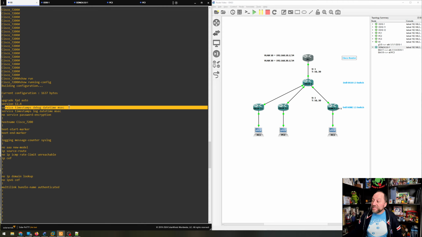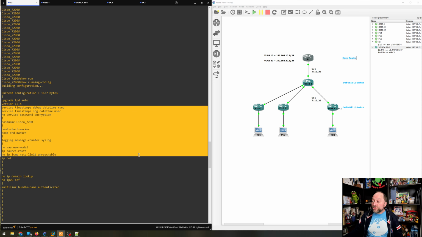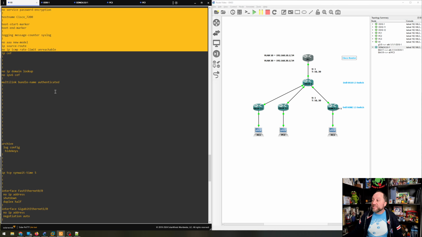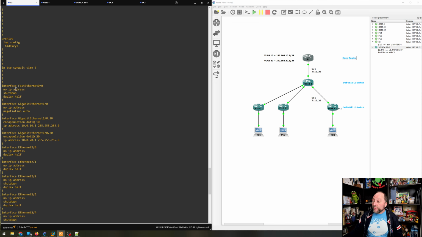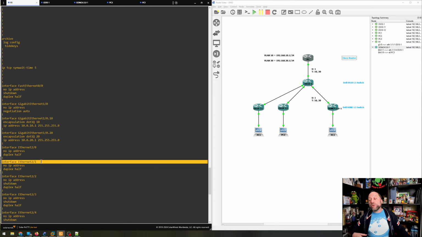So service timestamp debug datetime msec. That's going to be a default command, but that's a valid command someone could type from global configuration. So all the beginning here is just stuff that was typed into global config or that's there by default. If we move down from there, you're likely to see something like interface FastEthernet 0/0, or interface GigabitEthernet 0/0, or interface Ethernet 2/1. These are all ports on this router.